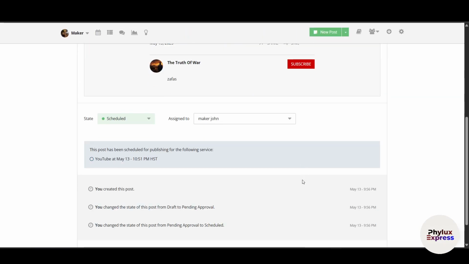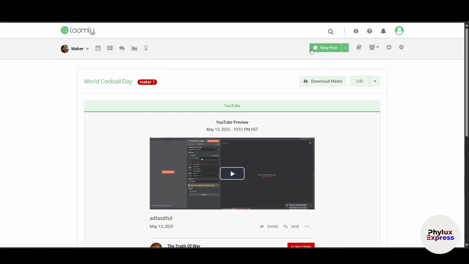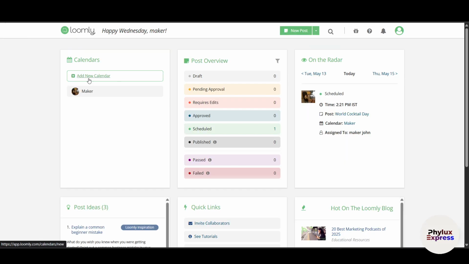Now, let's say if you want to add more posts into your calendar, you can add that. Let's get back to our calendar, which we have created for YouTube. Now, if you see, this is a post overview. So you will get draft, pending approval, required edits, approval, scheduled, which we have scheduled this one. So this is a basic overview.